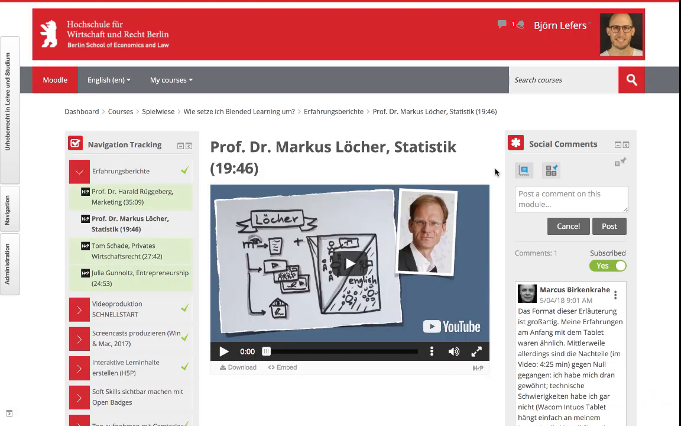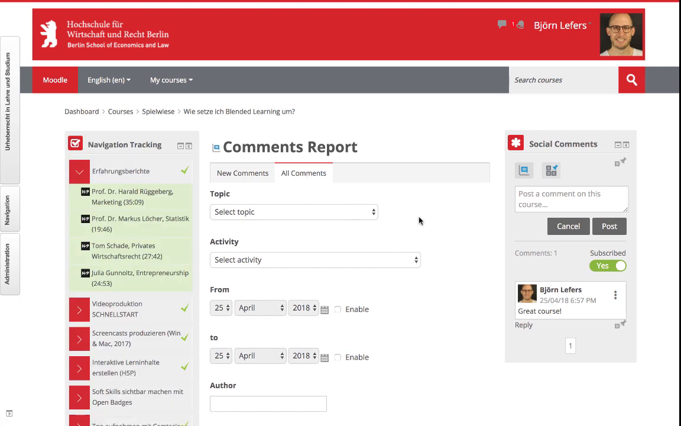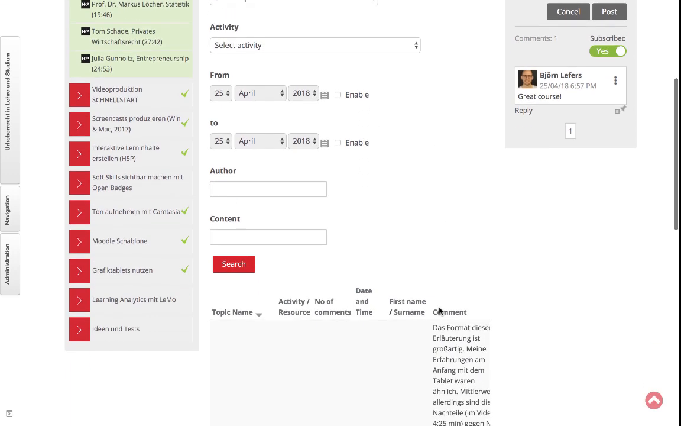What we added as well is a comments report that you can find here. Here you can see all the new comments that people have written since your last visit. At the moment it's just the comment that I just wrote earlier. And if you click on the All Comments tab here, you have a lot of filter options to search for comments that people have written earlier on, either by author or content, or you can look at the date, and many other filter options.